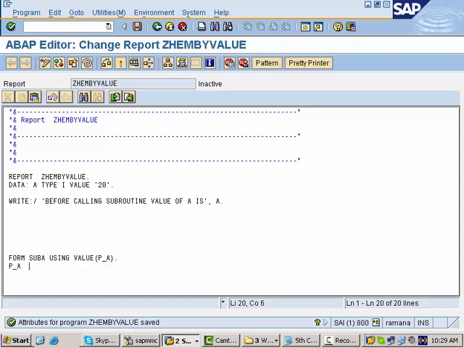You can say a also. I am changing this parameter as p of a. Now 20 is changed to 15. Right, in the subroutine, value of a is, I just want a value only, not p of a. End form. Perform now. SUBA using a. This is the syntax, using a, using value.